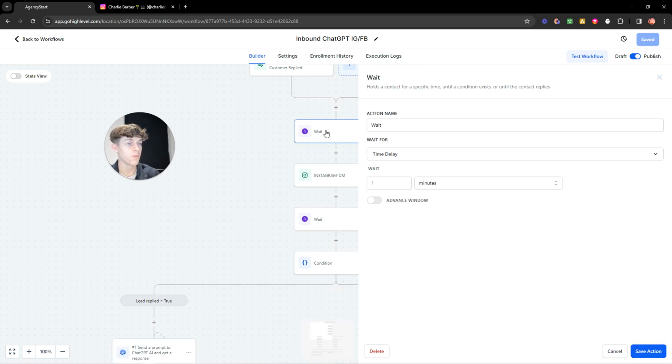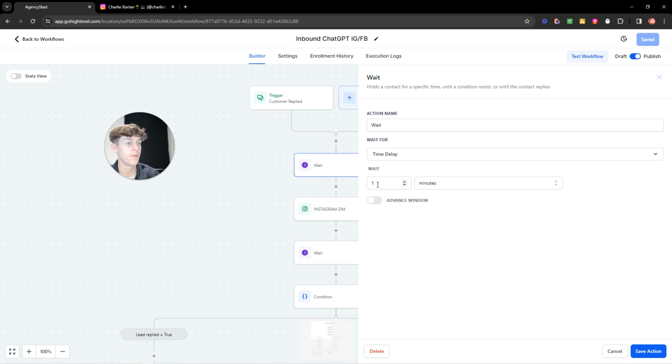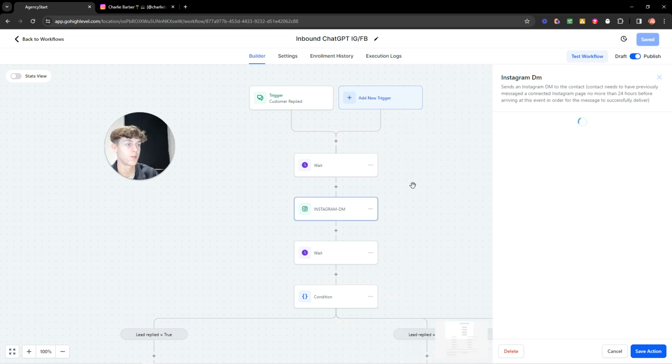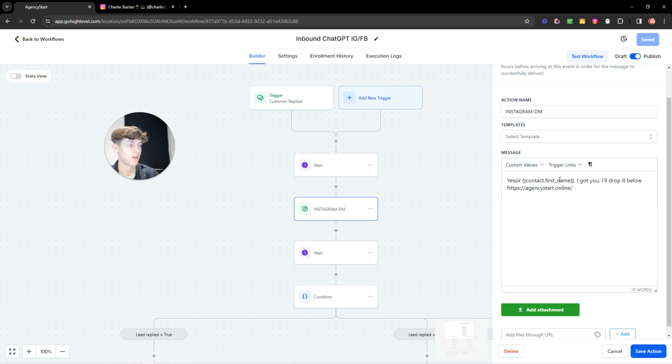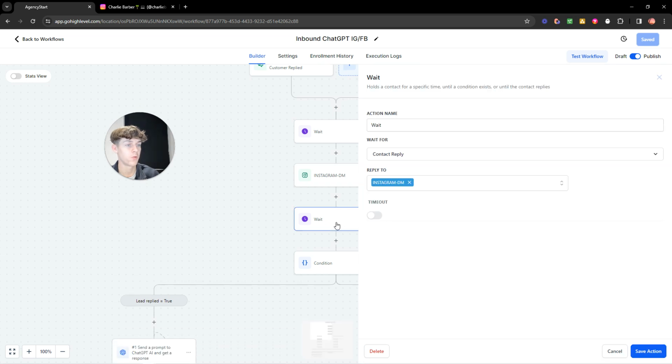So whenever someone DMs me, it would wait 1 minute. Now, the reason we have it set up for a minute is because you don't want to reply instantly, because then you can sort of tell that it's a bot. So I just space it out for 1 minute as a time delay. And then I would send the Instagram message, which is basically something like, I got you, thanks for reaching out, here's the link you're looking for. So it's a free lead magnet. You give them the actual lead magnet and then you would want to wait.